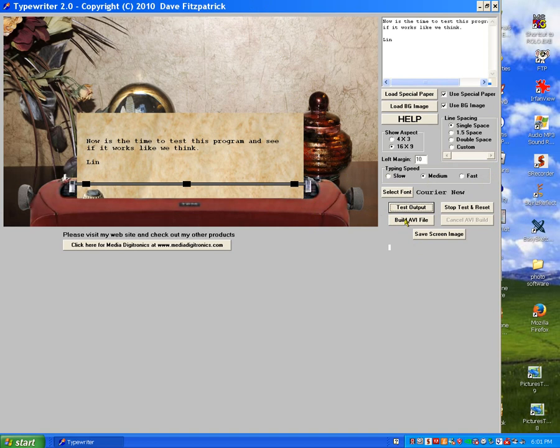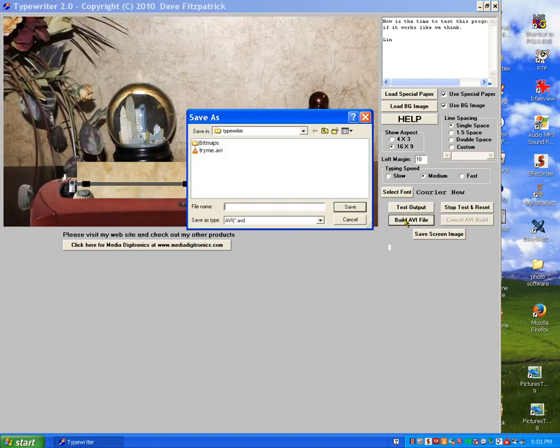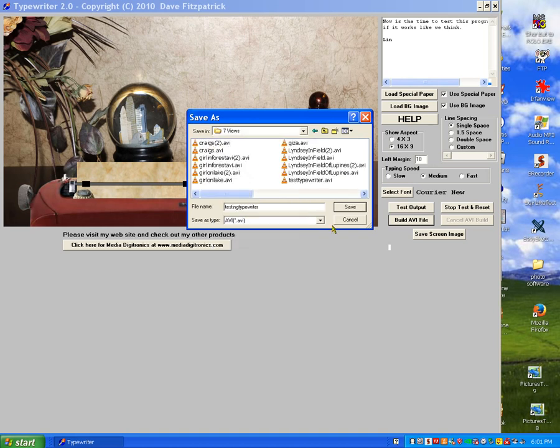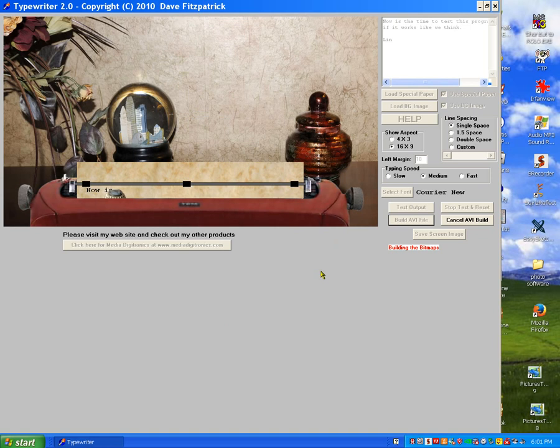You say build AVI file, and then you give it a name. I'll call it testing typewriter, and I'm going to put it over from the other things were in here, and say save, and now it's making the AVI file.